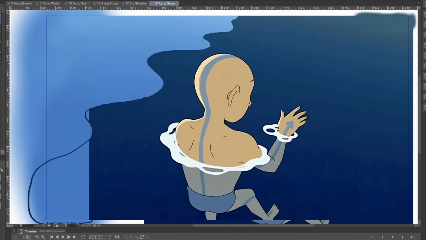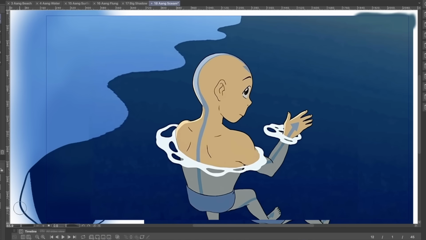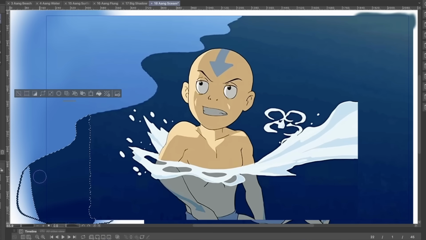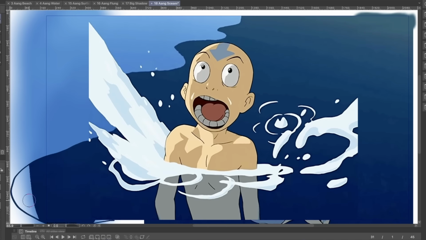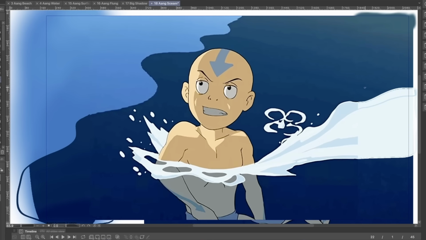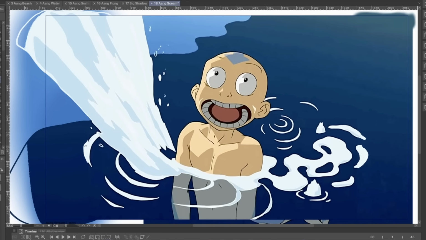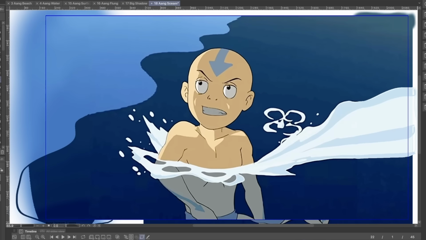Once we get further along the scene, there are splashes of water coming from Aang as he finally notices a giant Unagi staring him down. I worked on these splashes with minor difficulty before moving on to my new best friend, the camera layer. I used this layer to simply zoom into Aang's glorious face.